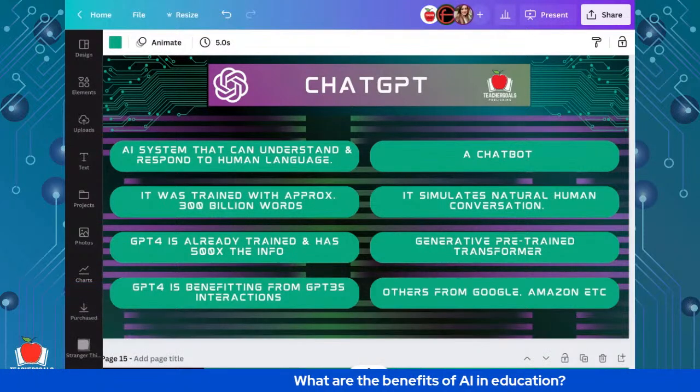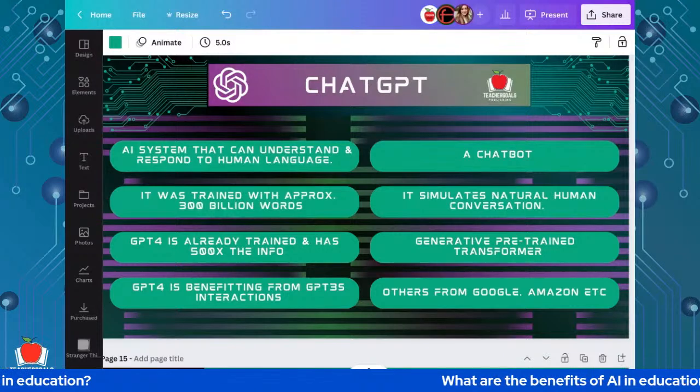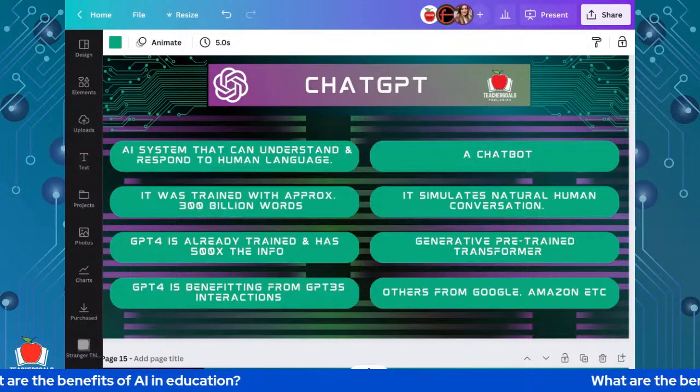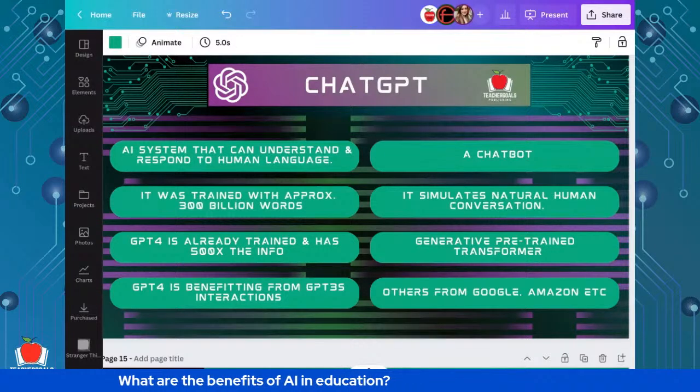So this has all happened very quickly, and it was the technology, the tool, that instigated everybody talking and the buzz around this new technology. It's based on an AI system called GPT. They added the chat bit onto it, and OpenAI built that as an AI system to understand and respond to human language.